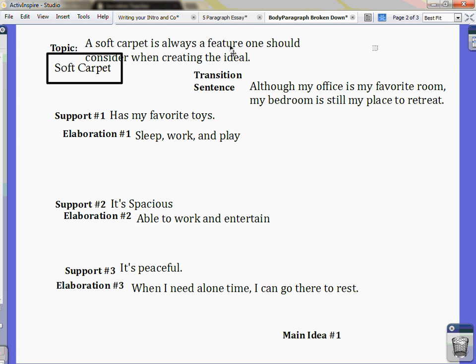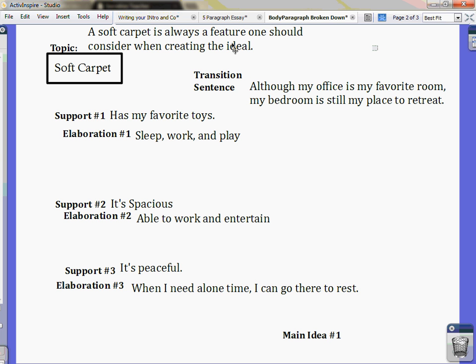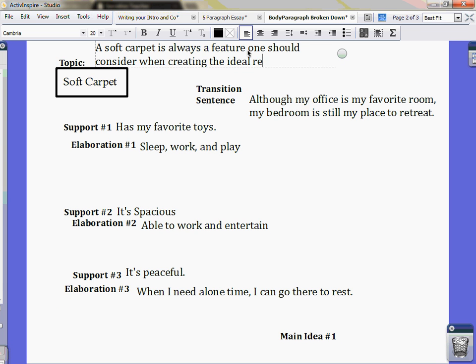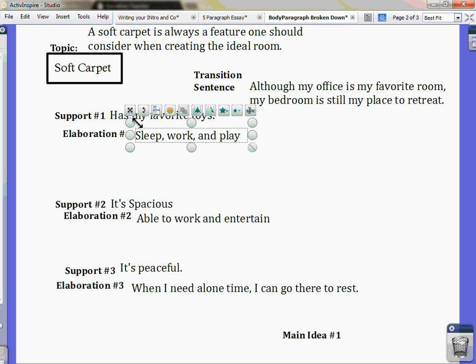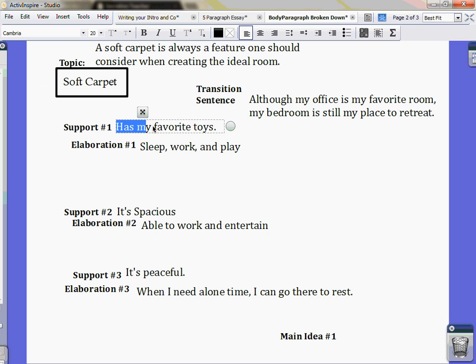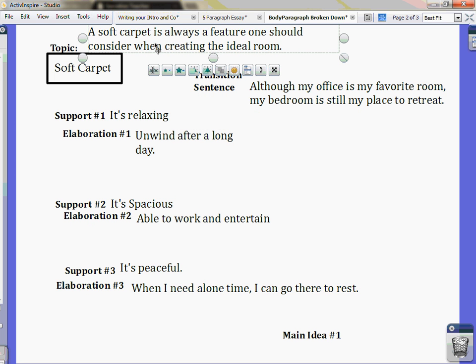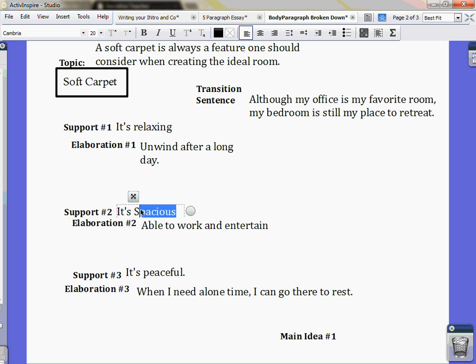Now, if you're reading this at home, your body should have reflexed and said what? Why. It should have said why. Now, I'm going to give 3 becauses. So, a soft carpet is always a feature one should consider when creating the ideal room. Why? Because. So this is just me planning. It's relaxing. And bam. So I got to go back to my topic sentence. A soft carpet is always a feature one should consider when creating the ideal room. Why? Because it's therapeutic.